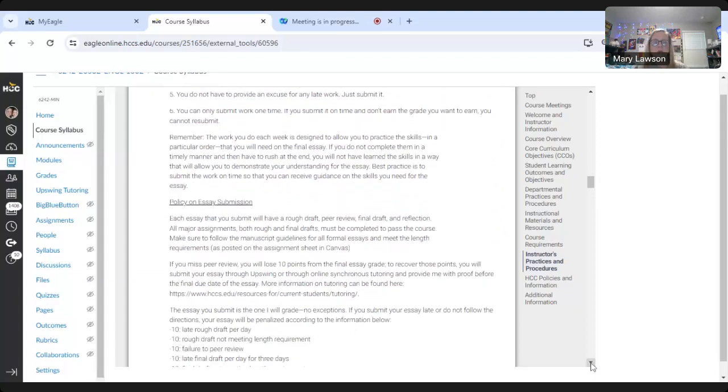This number 6 is important. You can only submit work once. So unless I ask for a rewrite, one time is it. If you don't like your grade, then it just is what it is.